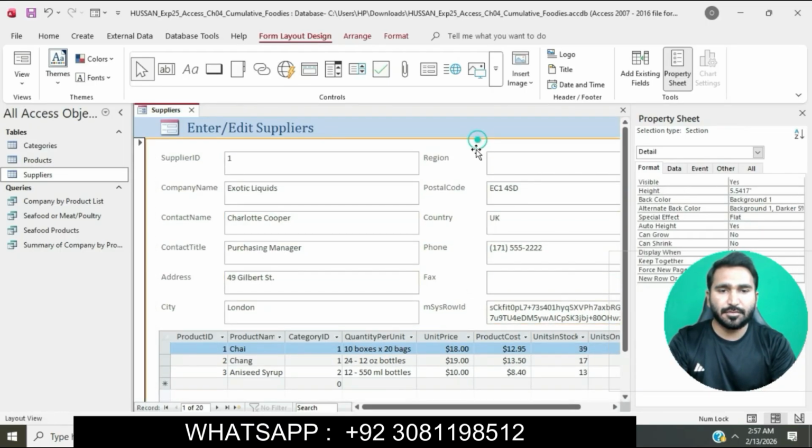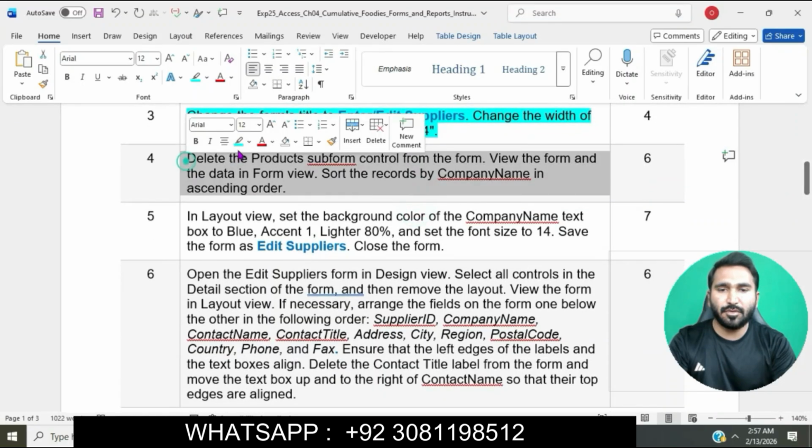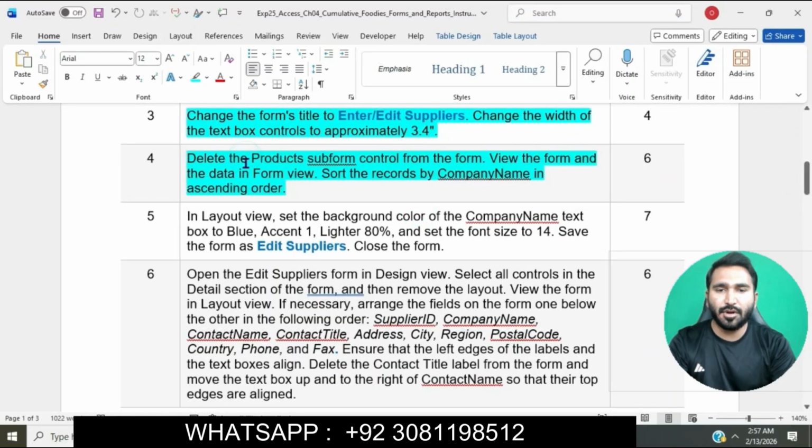Properties box. Okay, text box. Okay, I have changed the width of the text box to 3.4 inches. So we will move on to question number 4. Delete the products of form control from the form, view the form and the data in form view, sort the record by company name in ascending order.